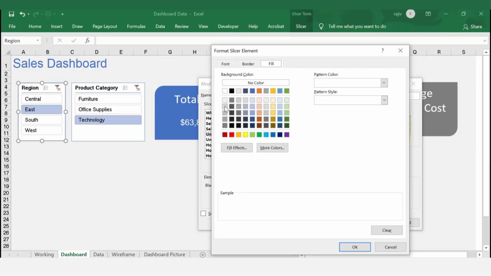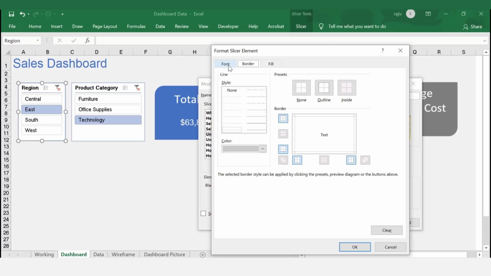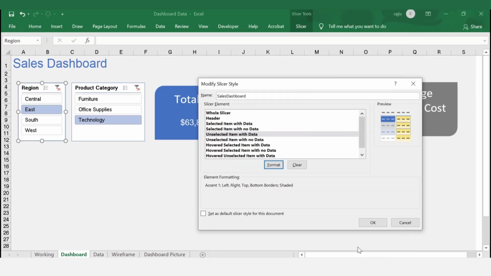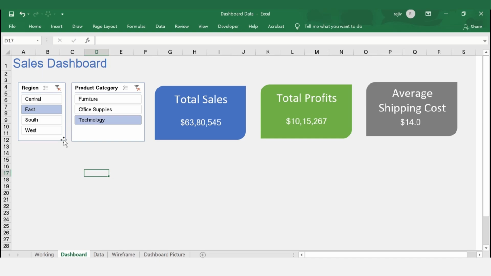For the other options, we will select the unselected item with data, then go to format. We want the color to be different. So we will select a darker gray option. The border, there's no border. The font has to be blue. So we'll select the font as blue. Click OK. Now we see that there is no change in formatting because Excel is still picking the default formatting.